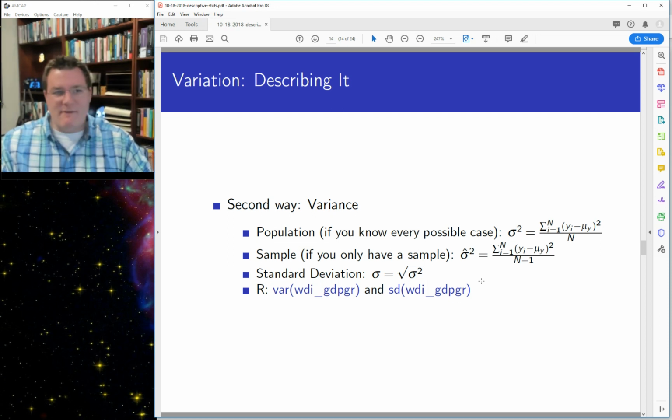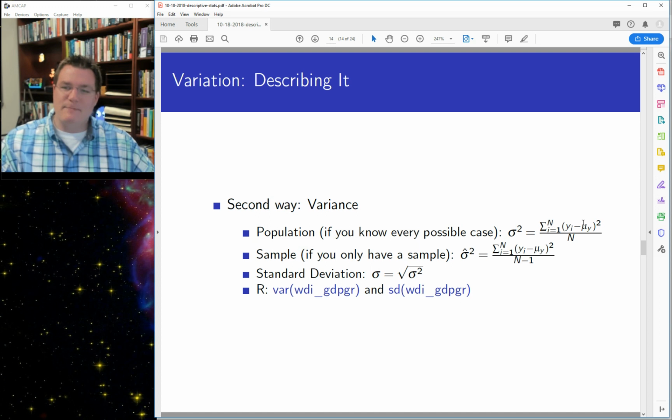But if you do have every possible case in your target population, the variance is like a mean in a sense, but instead of adding up all the y's and then dividing by n, you add up all the gaps or differences between y and its mean, square them, and then divide that by n. Essentially it is the average squared distance from an observation to its mean.